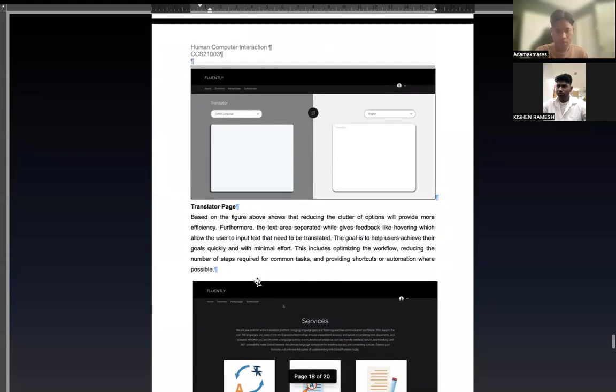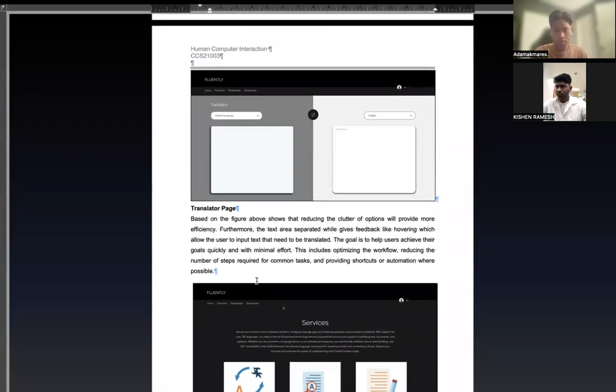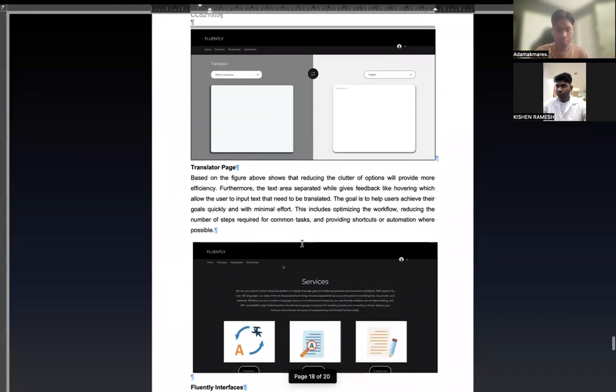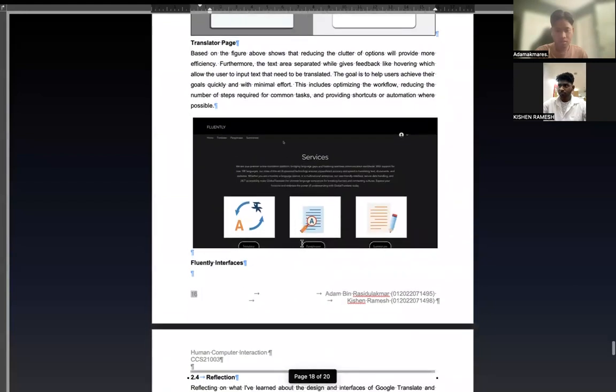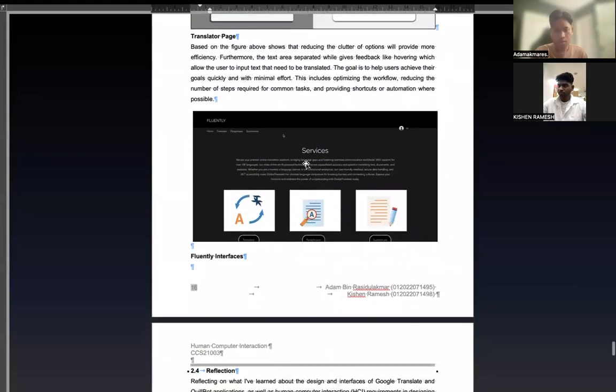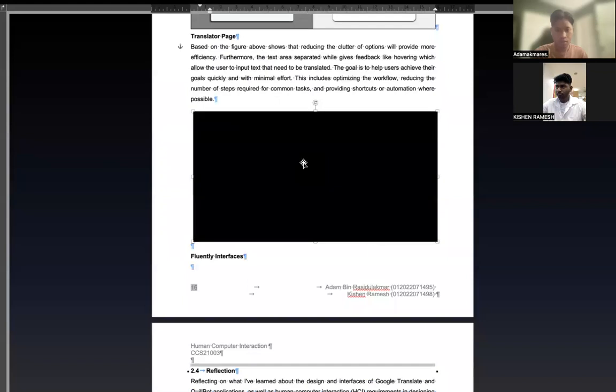So this is the translator page. This shows that reducing the clutter of options also will provide more efficiency. Furthermore, the text area is separated and gives feedback, like when hovering, which allows the user to input text that needs to be translated. This is the interface, the video of the interface.